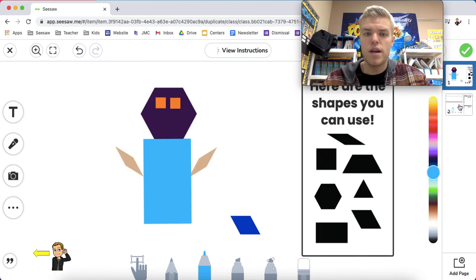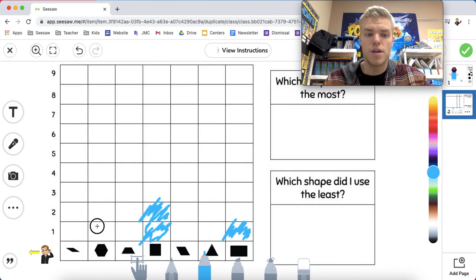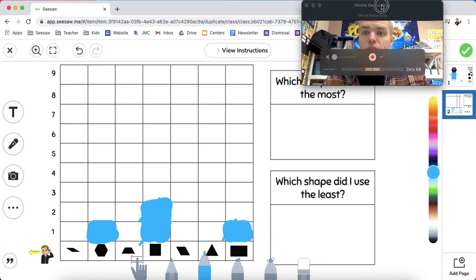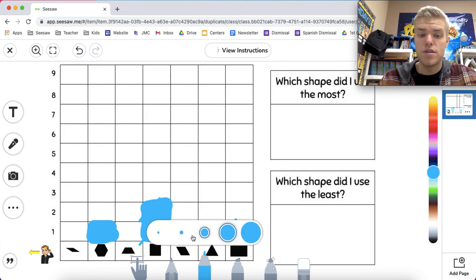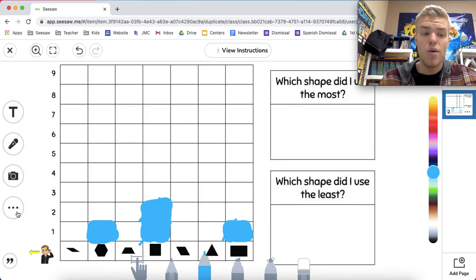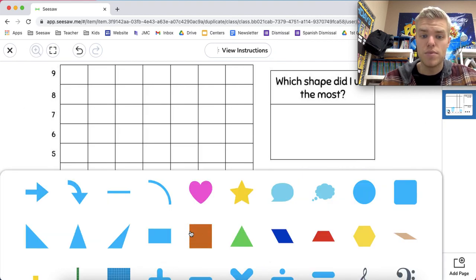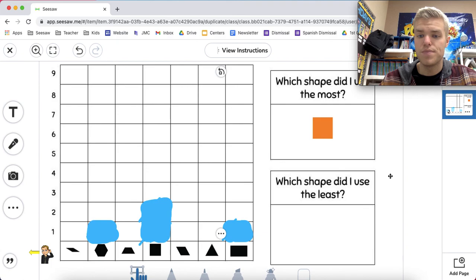Okay, looks like I used 1 hexagon. So I'm going to color in 1 above the hexagon. Okay, all the shapes are down here for you to see. Okay, you can color this in a little bit better. You can even change the size of your drawing to make it a little bit easier, just like that. So you don't have to scribble so much. You do this with all of your shapes, and when you're done, you're going to tell which shape you used the most, and you can either write out, looks like I used squares the most, you can write out square, or if you wanted to, you could add the shape right into the box to show. Okay, what shape do you use the least?